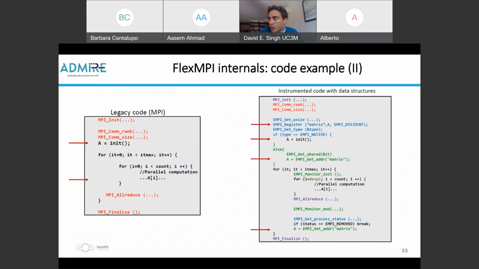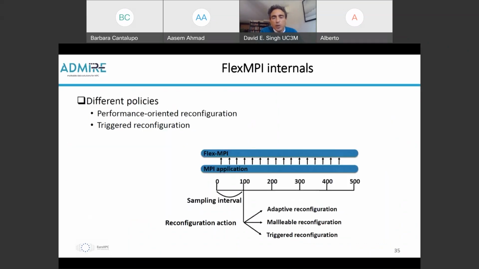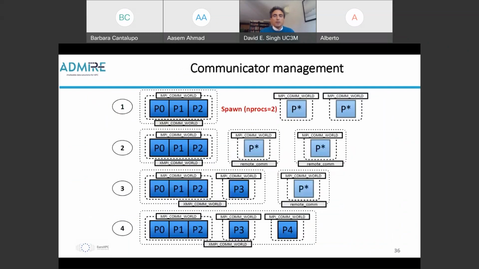And for reducing that, we are working in a direction for using thread malleability also. With threads, we will be able to create malleability in node, malleability without data distribution. This is ongoing work.